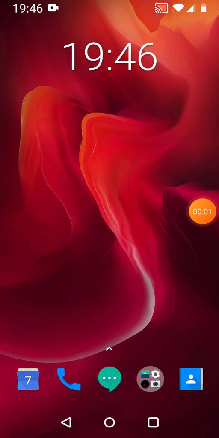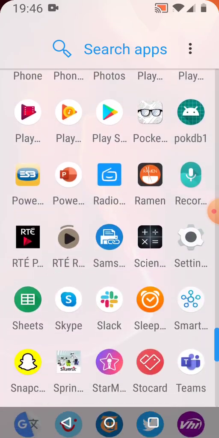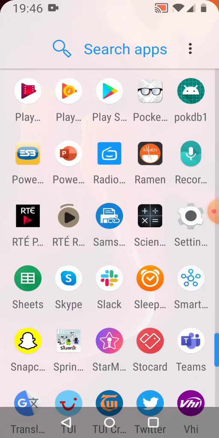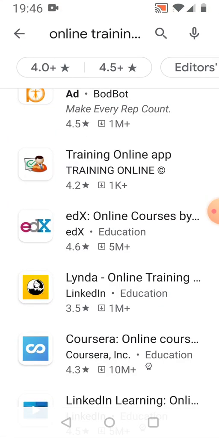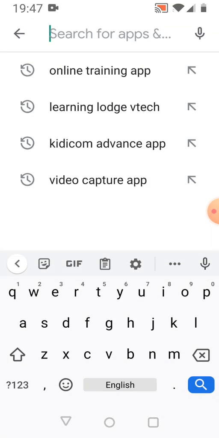There are a number of ways of installing an app on your smart device. You can log on to your Google account and install through the Google Play Store, or you can go into your apps, scroll down to the Play Store, which is this one, click on it, type in the name of the app that you're looking for.